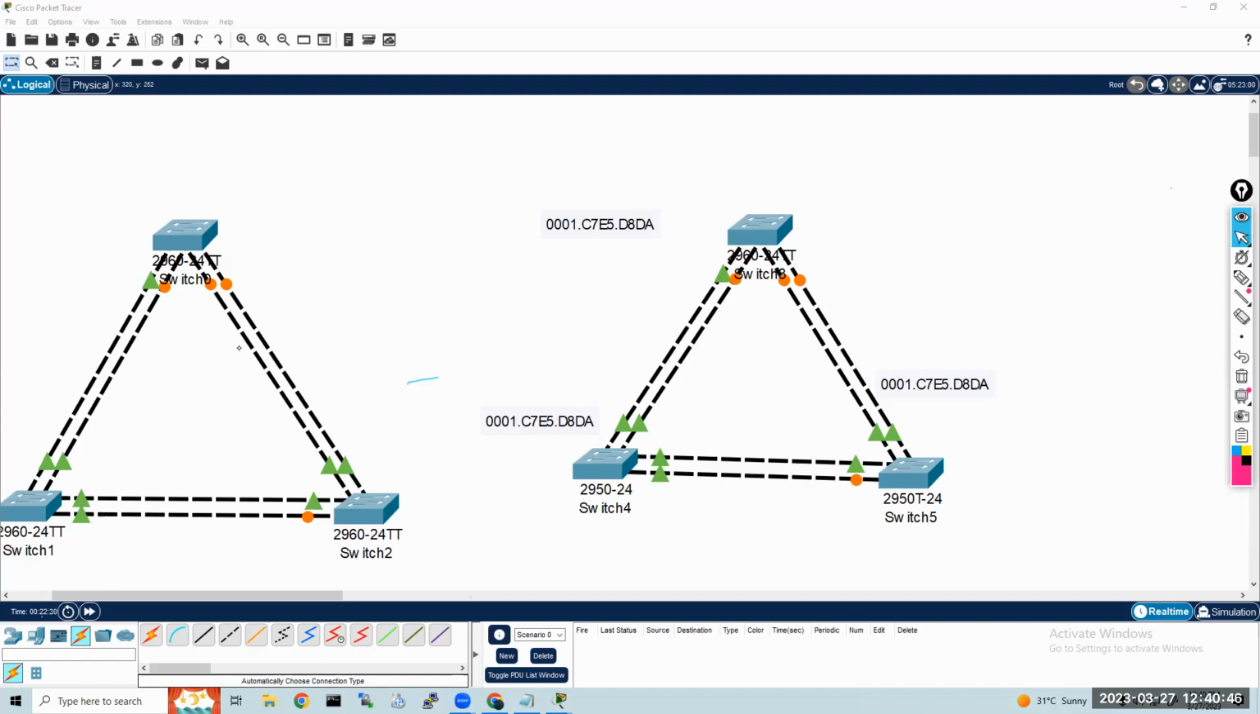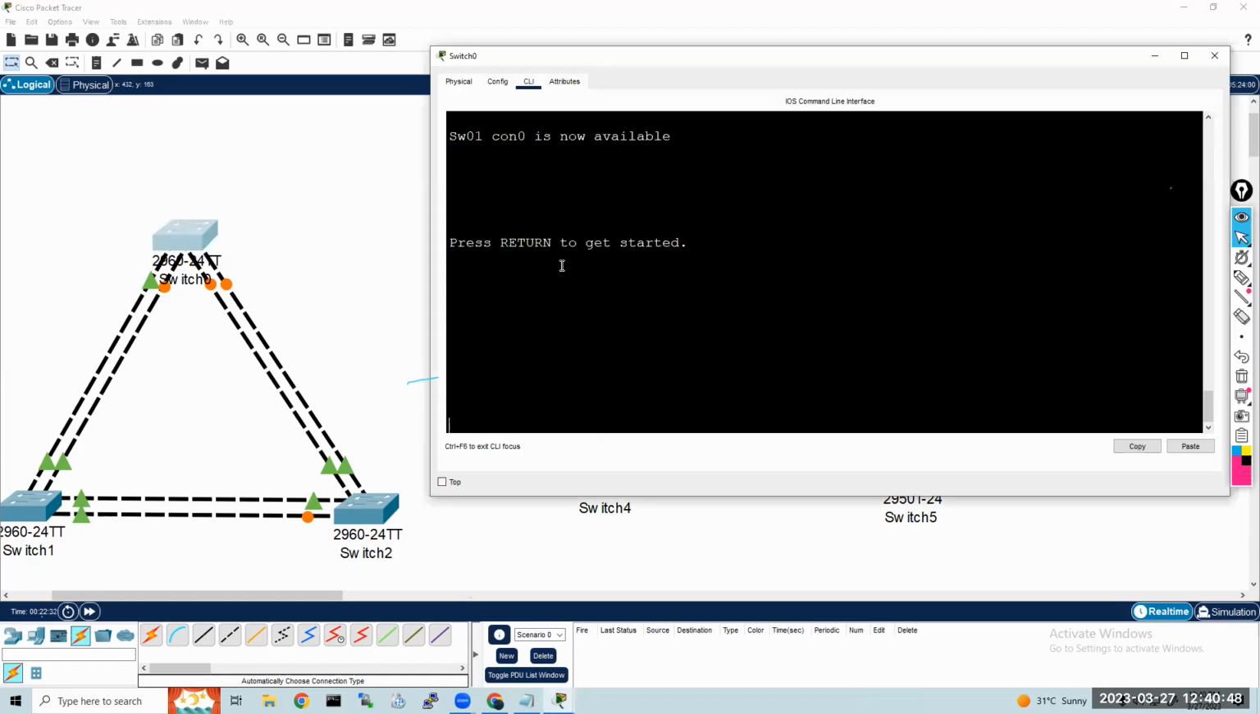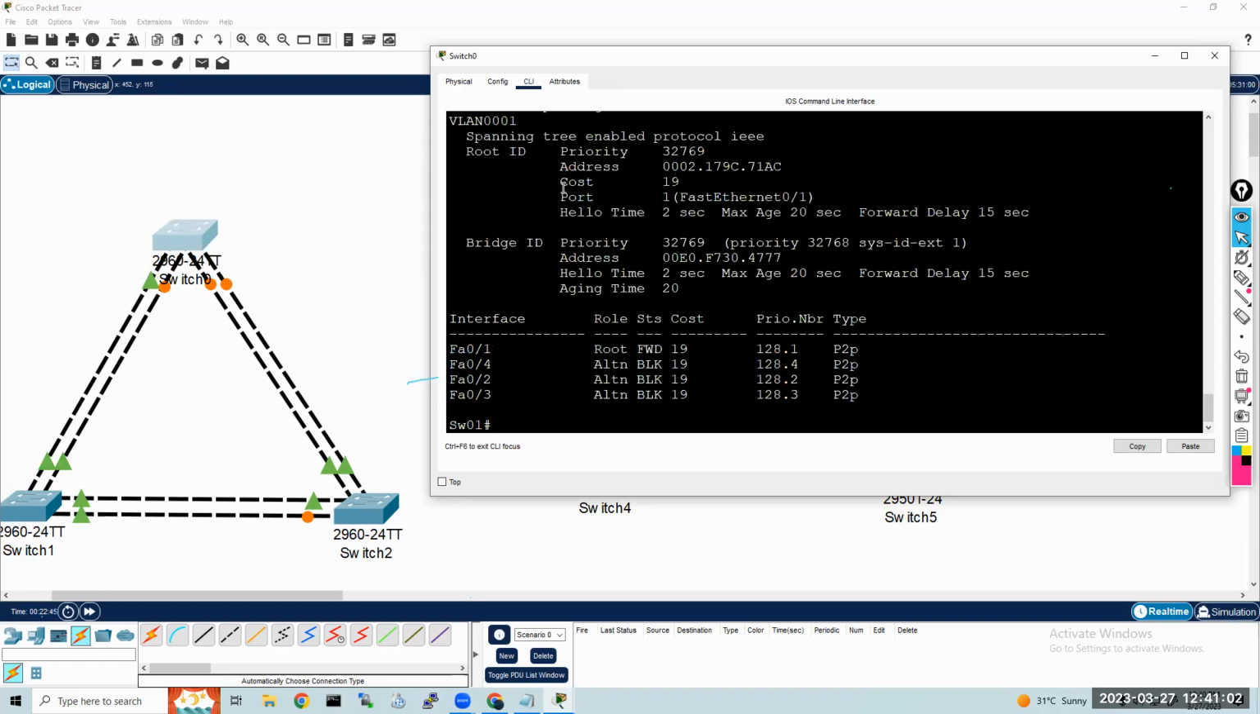So let's do that. Let's say I'll go to this switch now. I can make it, right? How to make it, guys? I want to make this switch a root bridge. Right now, he is not a root bridge. Show spanning tree. See, he is not a root bridge. Yeah, we have to reduce the priority ID, Taj. Okay, how can I do it?